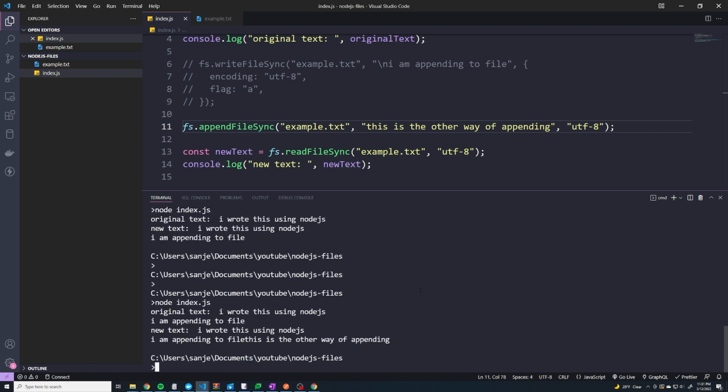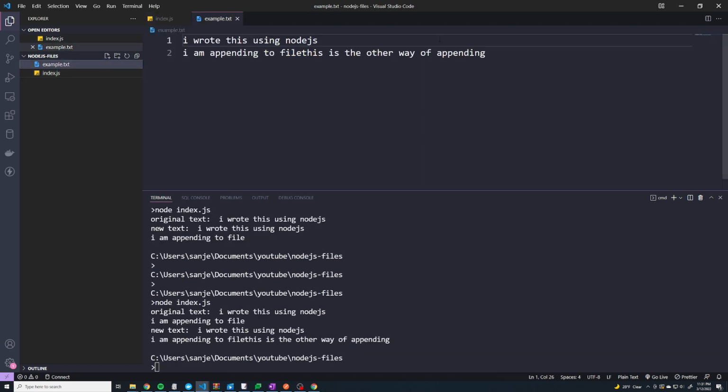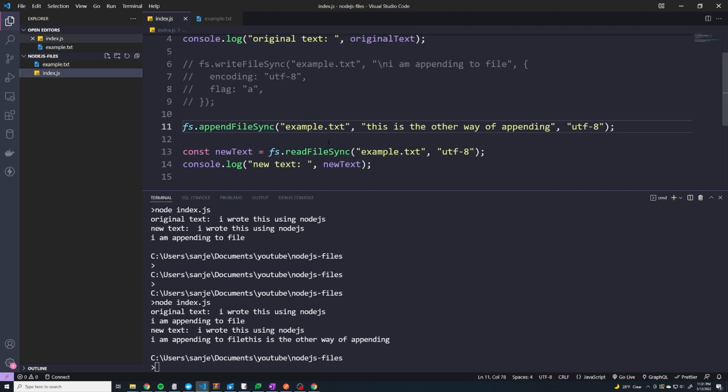And let's give that a shot. And if we go here, we can see that this is the other way of appending. I didn't do the \n, so it was put in the same line, but you guys get the point.